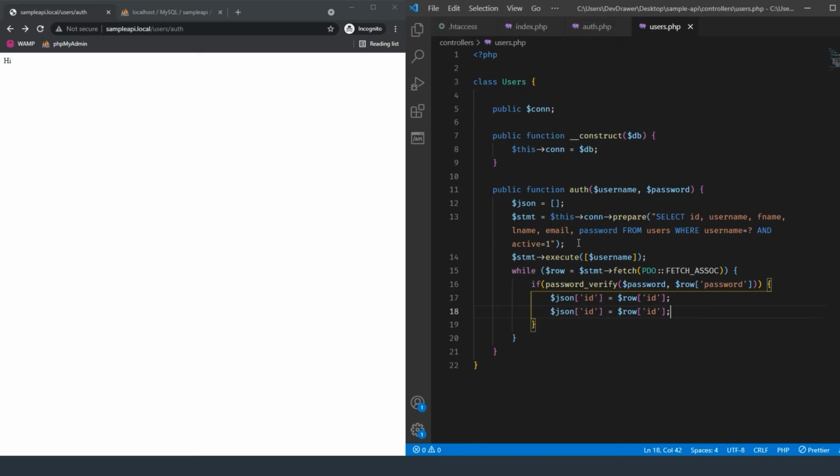So we need ID, username, fname, lname, email. Okay, so we got ID, username. Then I'm just going to paste this to fname, lname, and then email, and then let's come back up here and fix this and make it username. Okay, so now we're gathering everything if the password has been converted successfully.